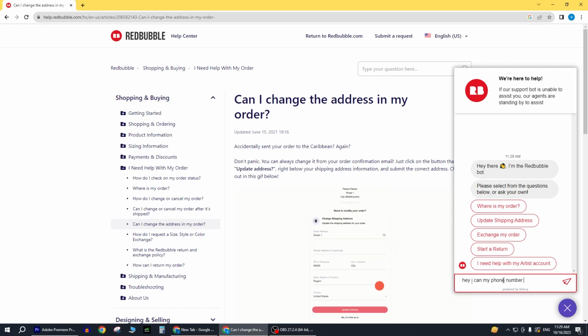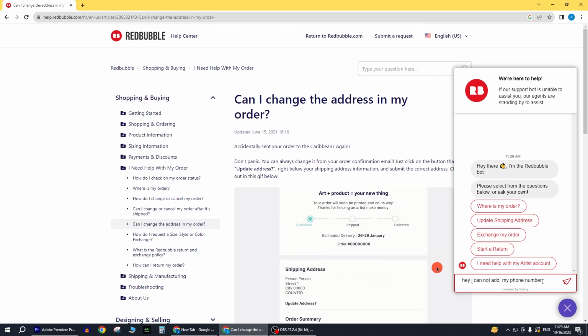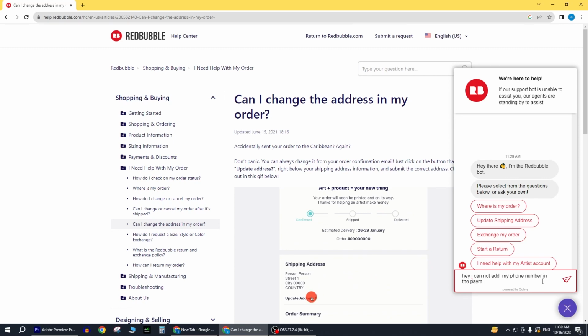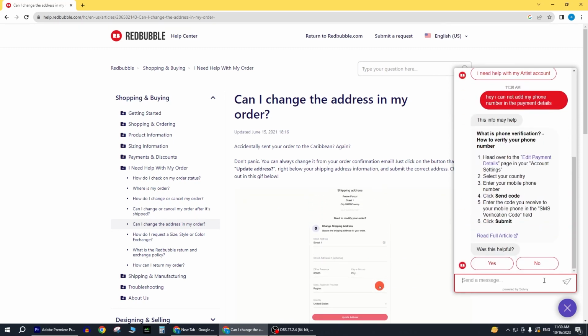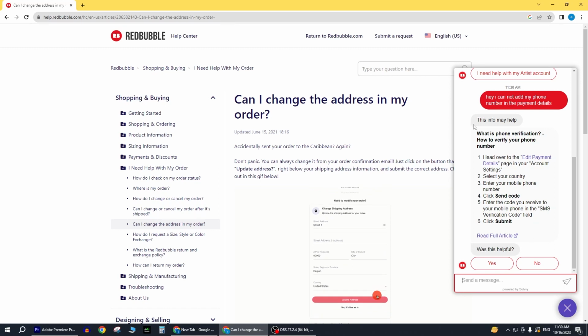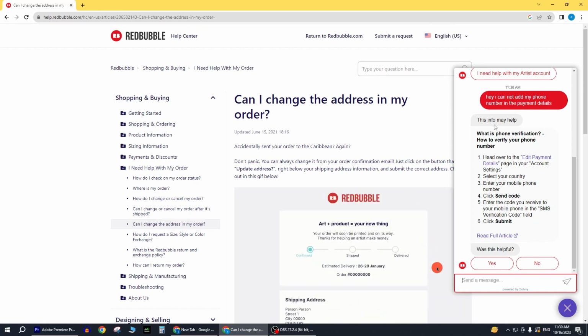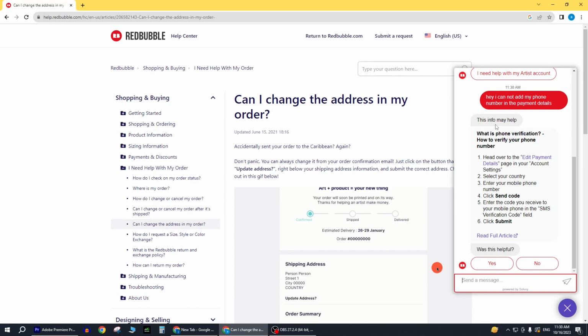After searching for your problem, you'll see the results. Now tap Submit a Request. In the request form, describe your issue clearly. You can say, I cannot add my phone number in the payment details. The Redbubble support team will provide you with a solution or guide you through the process to resolve the problem.